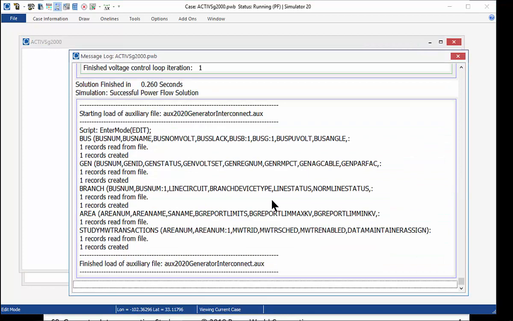And then I should be able to verify that there's no issues. If I look at my message log, I can see that the bus is added, the generator, the branch, the area, and the study transactions there.